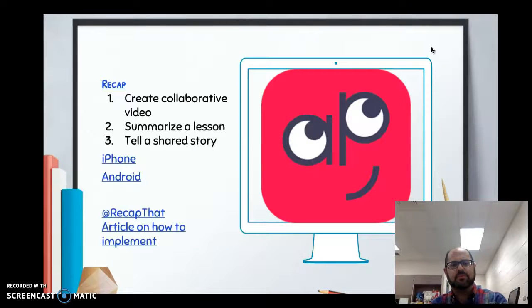And then Recap is a really interesting app that I have not used in the classroom just yet because I just found out about it this year, but I'm really excited about this one.